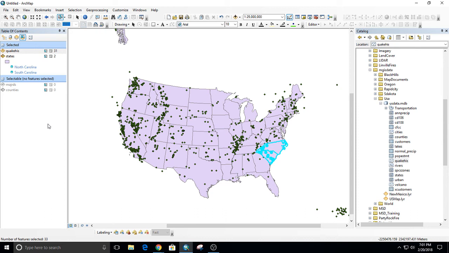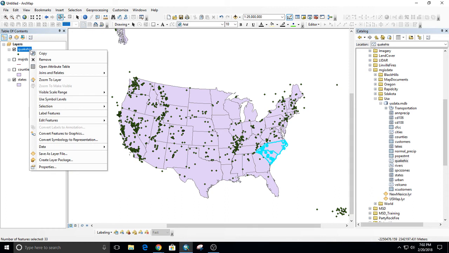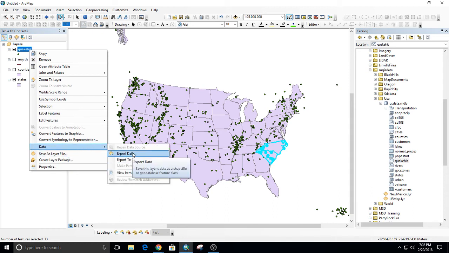Now, a couple final things. If you get a selected set of records, you can export them to their own GIS data layer. So if you wanted to create a layer of earthquakes for North and South Carolina, since I have them selected, I could right-click this layer and I could go to Data and Export Data. We'll talk about saving as a layer file in just a second. Exporting the data creates a new GIS data set.